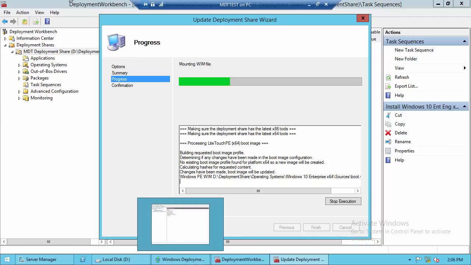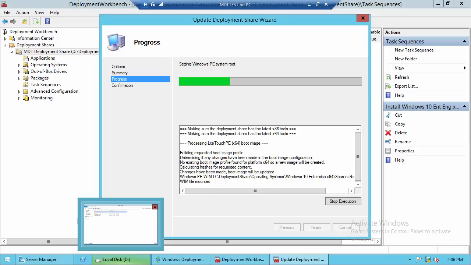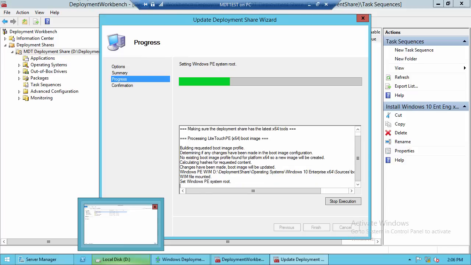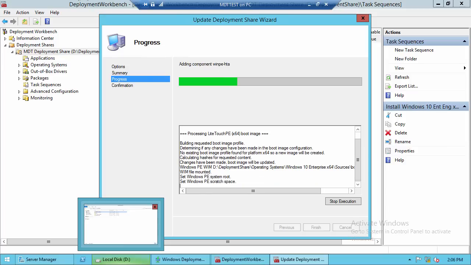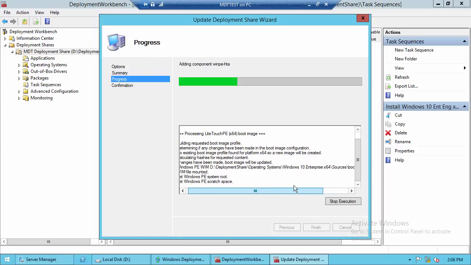And now MDT is preparing a boot image for WDS or for your USB stick or for your virtual computer, so it doesn't matter. Anyway, we need to have these files. And it might take a few minutes, so feel free to ask me some questions.